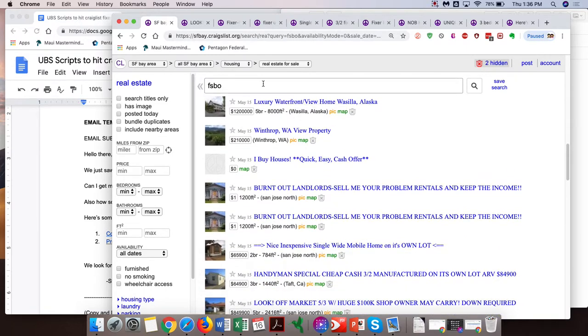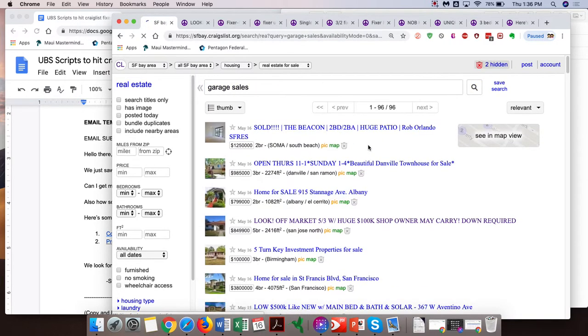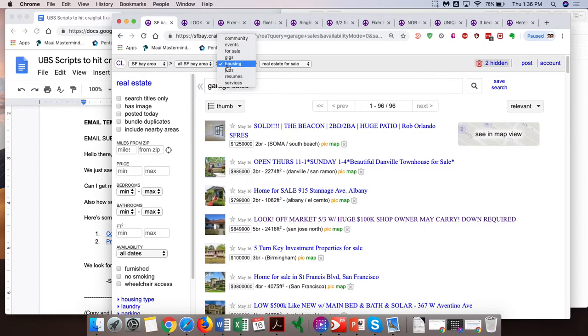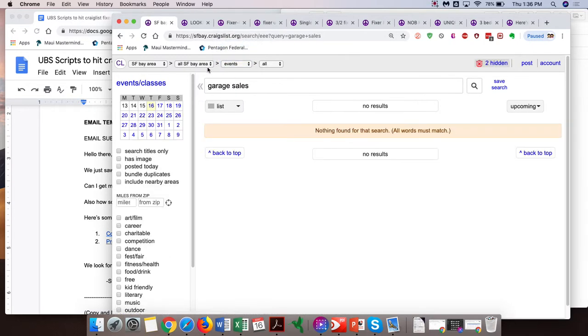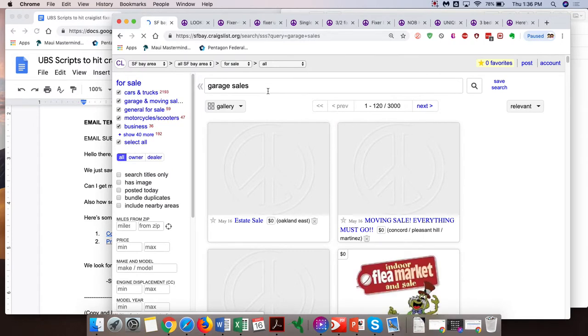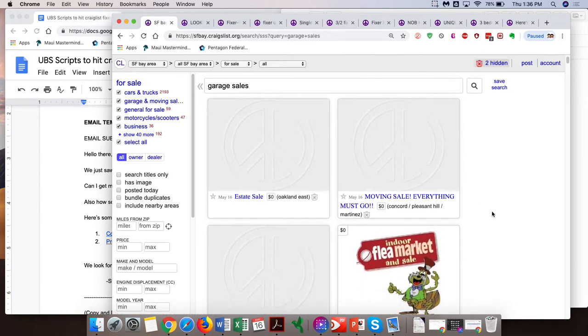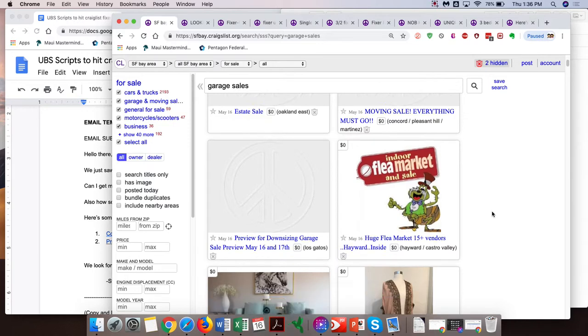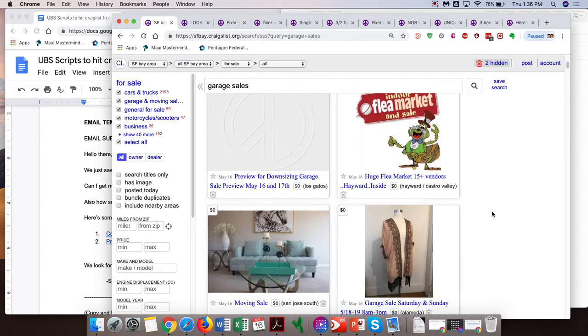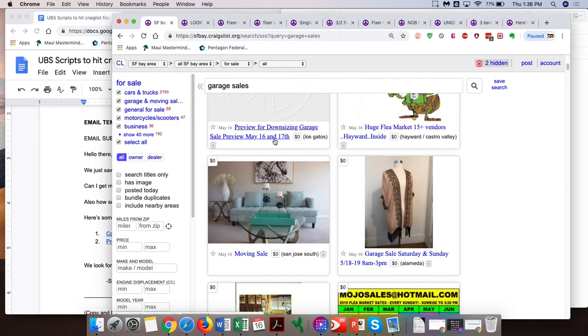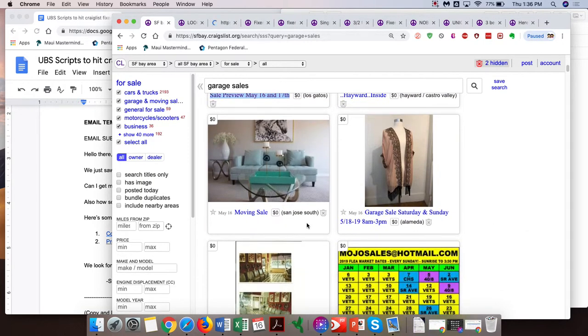For sale by owner, another way is garage sales. Garage sales, they're selling for a reason. So it won't be under housing, it'll probably be under events. Or it might be under for sale. So estate sale, moving sale, that's interesting. So why are they moving? Downsizing, garage sale, Los Gatos. So that's interesting. You can kind of see moving sale.